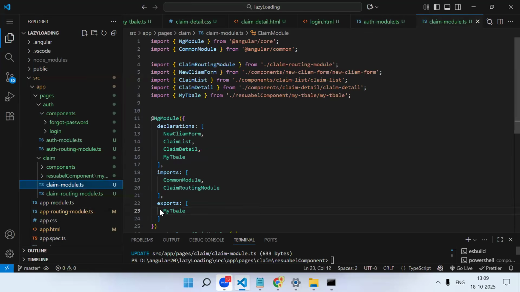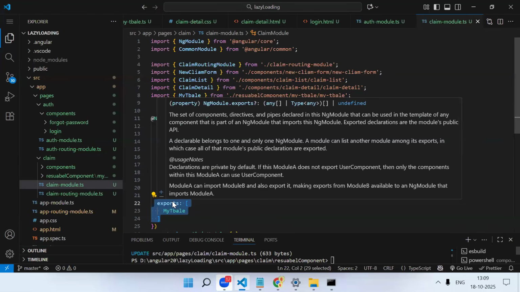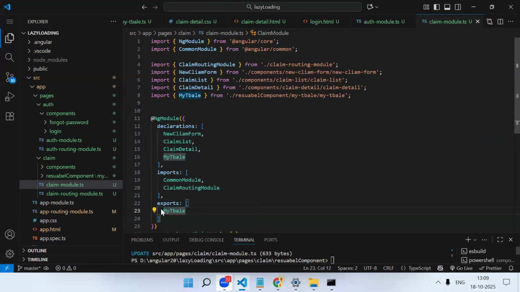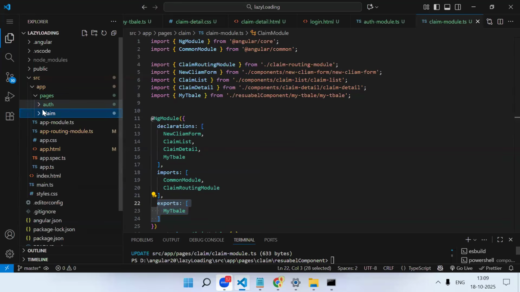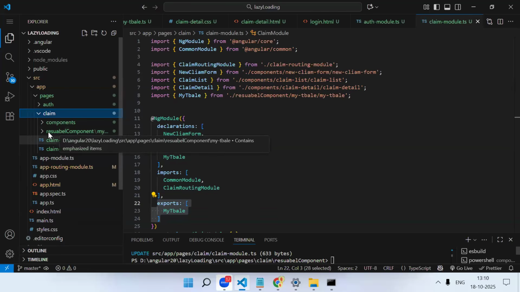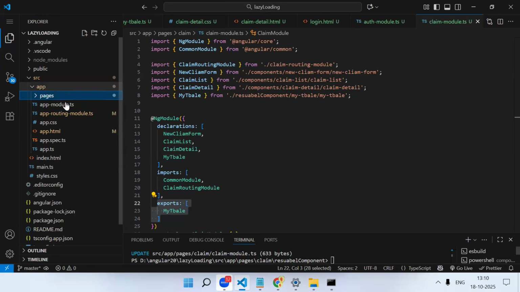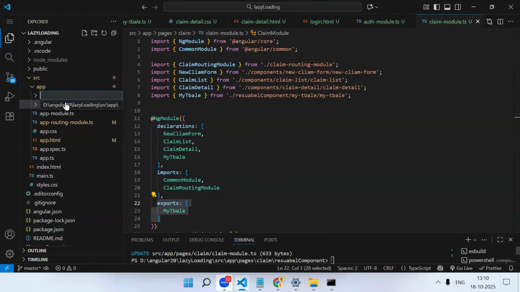So right now, we are just exporting this. But let's say in an actual project, we might export so many things, and things will increase. So instead of doing this, you create a shared module. All the reusable things, like here we create our reusable table, but instead of creating a reusable component, reusable pipe, custom pipe, custom directive, instead of putting it into your feature module, you create a shared module. And there you declare everything.